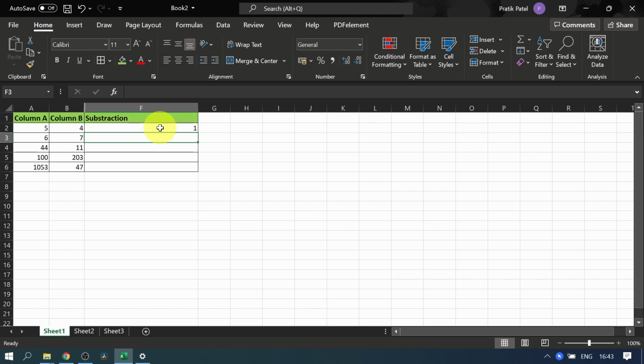If you want to do the same thing in the bottom cells, just drag the value, which I have done, and I have gotten the results. This is the simple way you can do the subtraction.